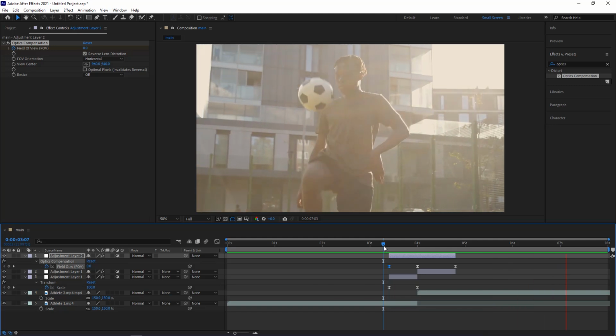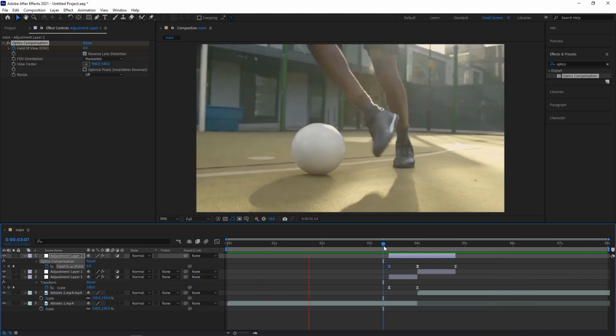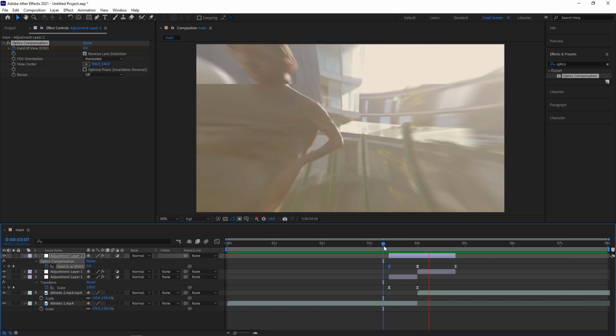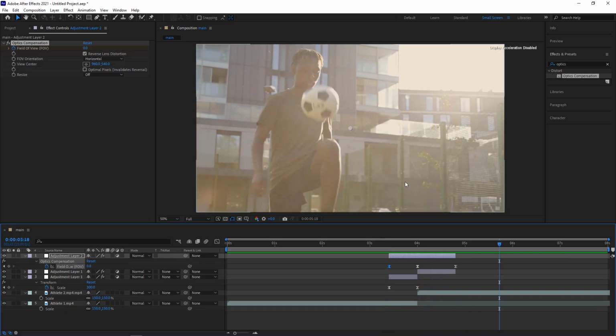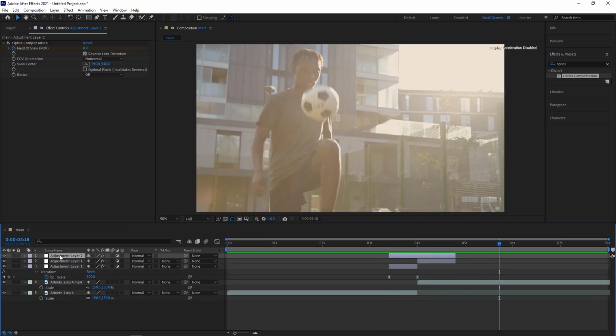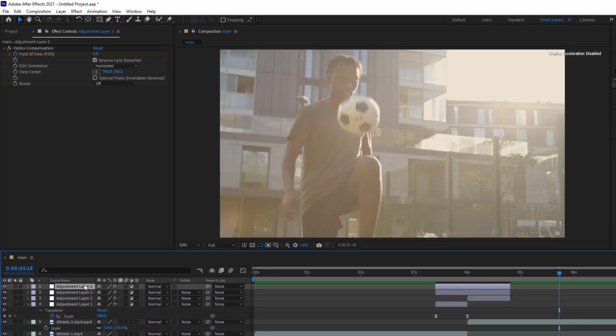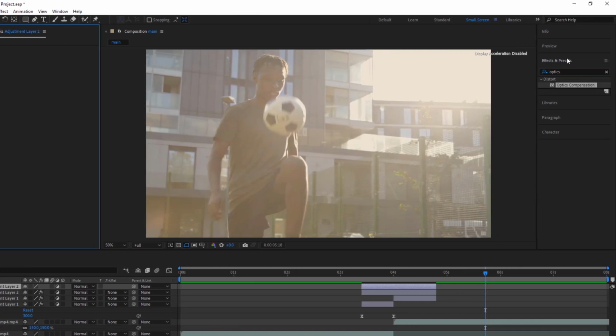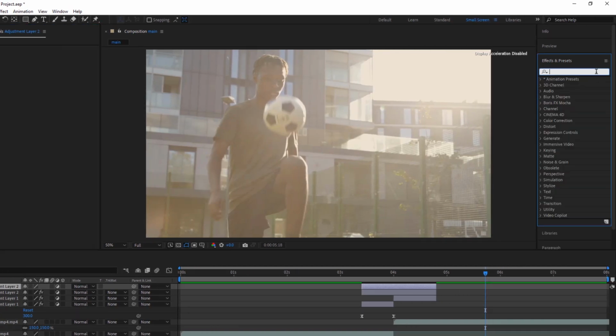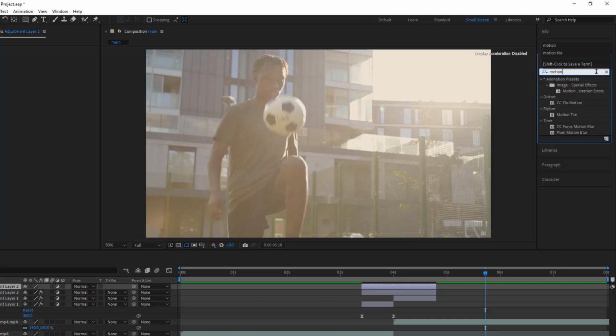So the next thing to do now is to add a little bit of RGB split to make the transition more interesting. So what I'm going to do is select my adjustment layer 2. I'll go to edit and I'm going to duplicate. So I'll select the new duplicated adjustment layer. I'll delete the optics compensation. Then I'll come to effects and presets. I'll search for motion tile. I'll click and I'm going to drag.